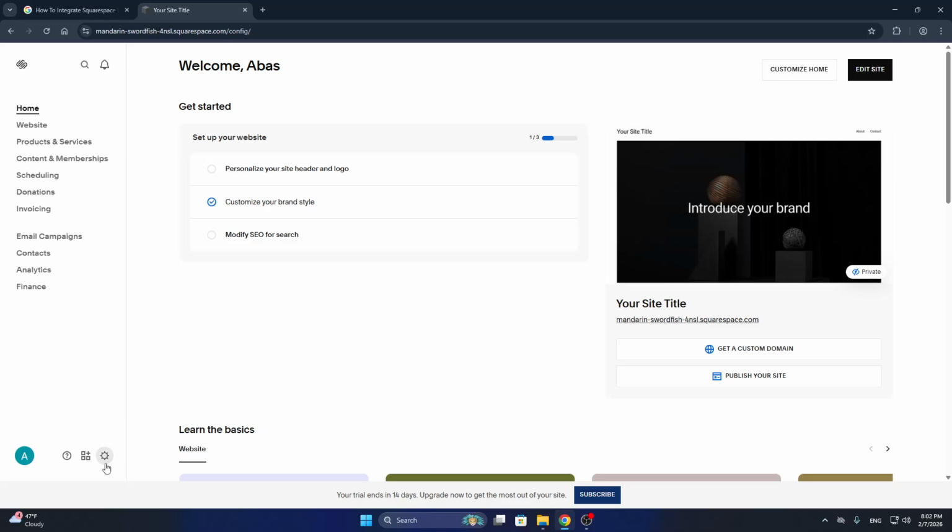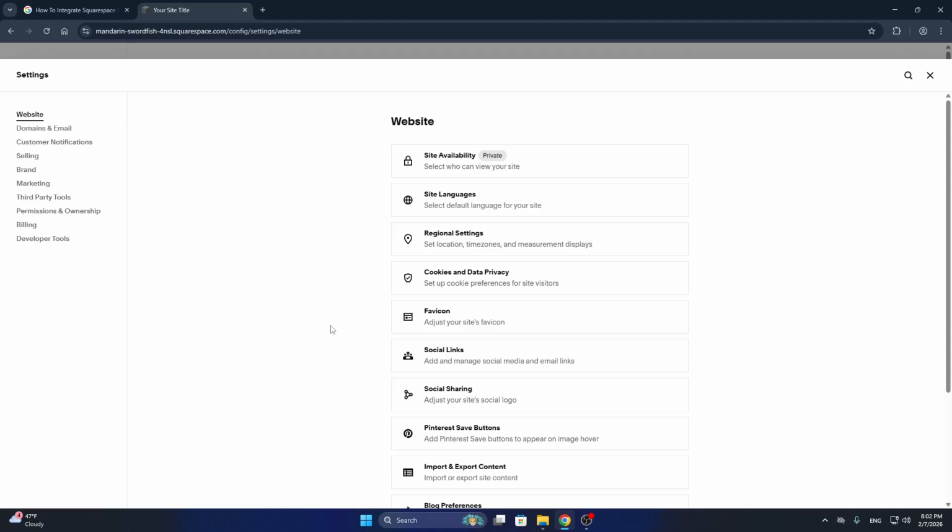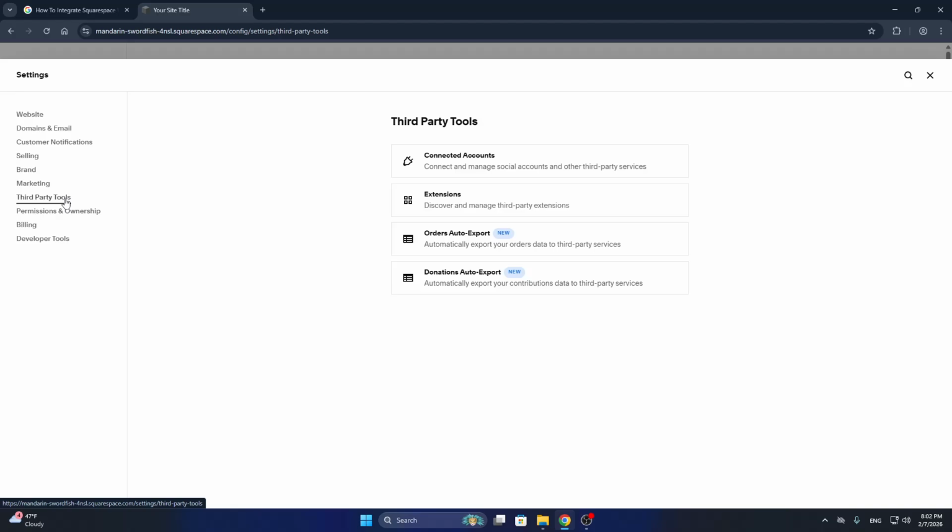And what we're looking for is the bottom of the screen. This is the settings tab. You're going to click the settings tab, and from here you can get started accessing everything you need. And what we're looking for is this option right here that says third-party tools. So we can open up third-party tools, and from here we can access the extensions tab.